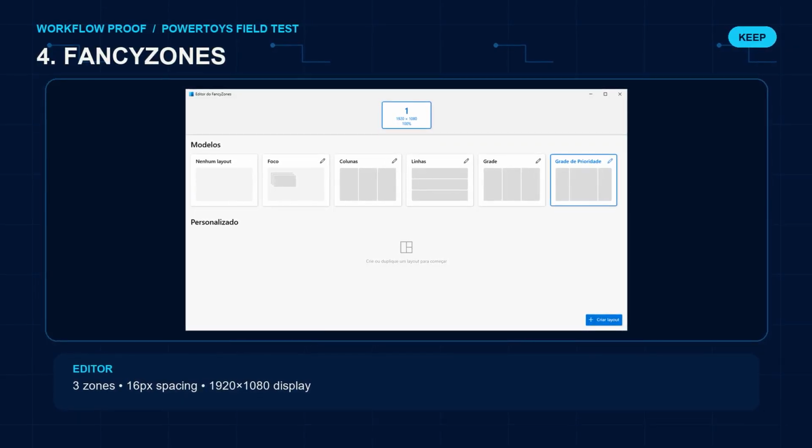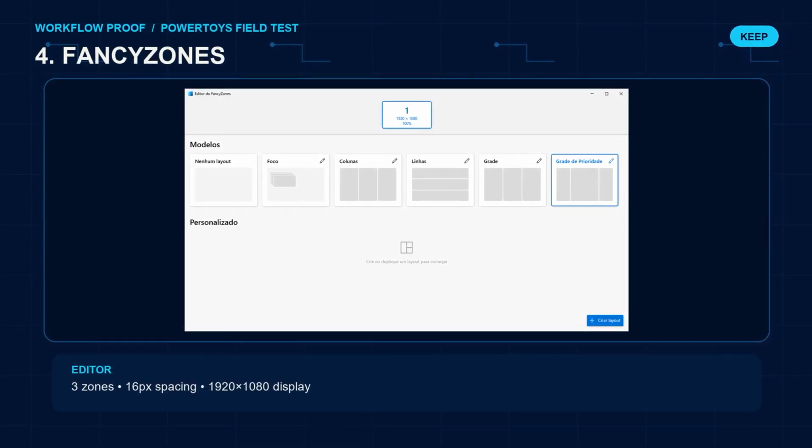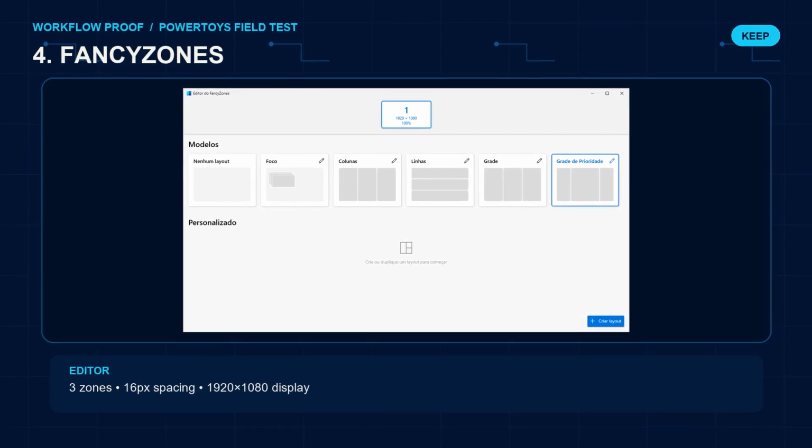FancyZones gets a 3-window layout on a 1920 by 1080 display. I used the priority grid layout with 3 zones and 16 pixels of spacing. The editor made the structure obvious, and the active layout was verified through the PowerToys configuration interface.